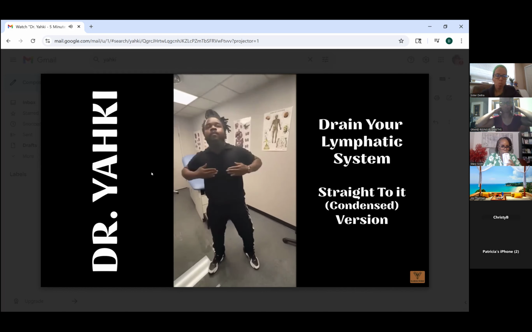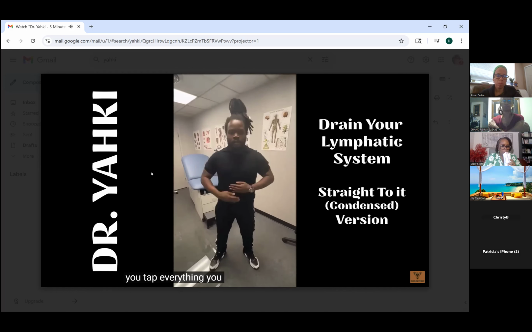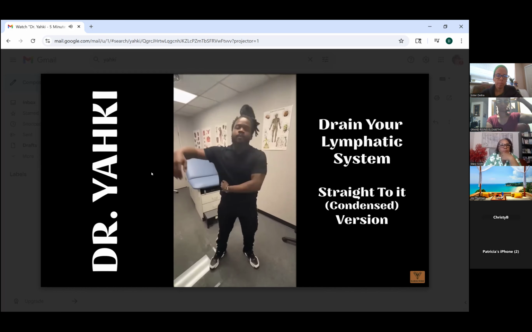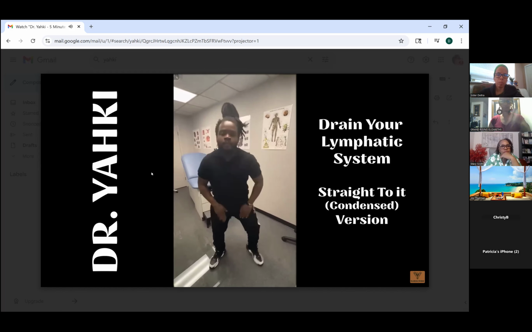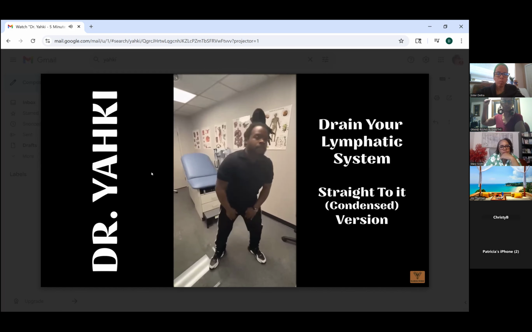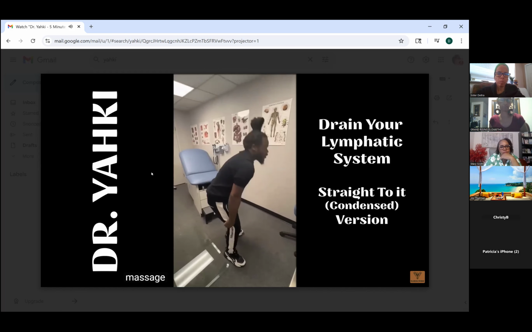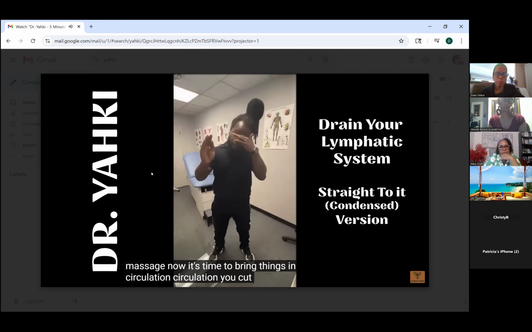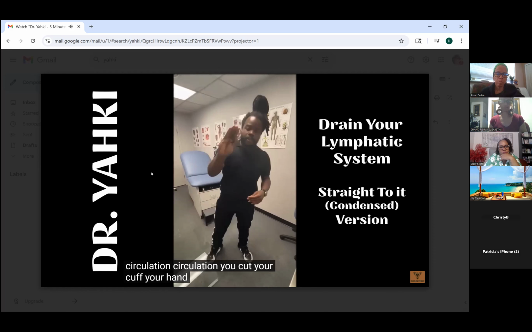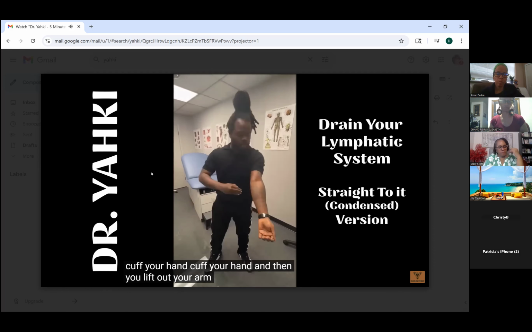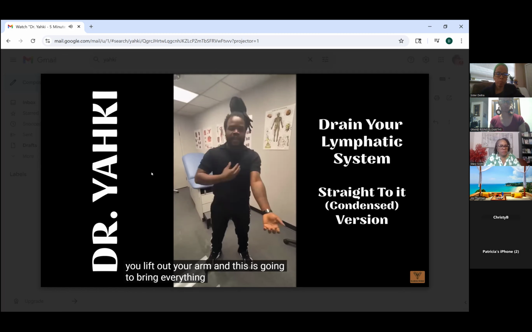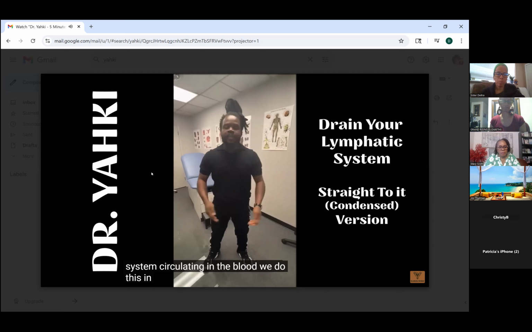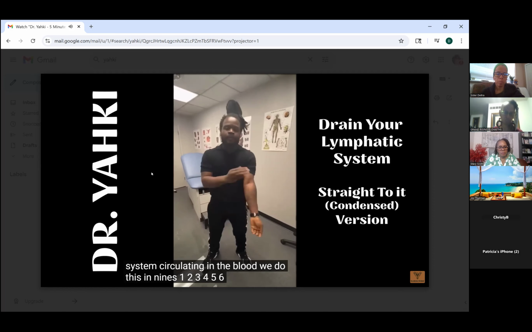You tap everything, you massage. Now it's time to bring things in circulation. You cup your hand, and then you lift out your arm, and this is going to bring everything into circulation. Now it's time to start to get the lymphatic system circulating in the blood. We do this in 9s. 1, 2, 3, 4, 5, 6, 7, 8, 9.